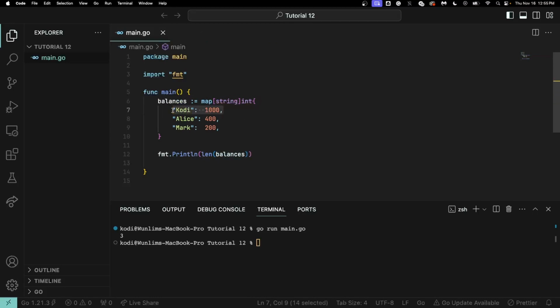So as you guys can see, in our balances map, Cody has a balance of 1000. But I don't really need money.